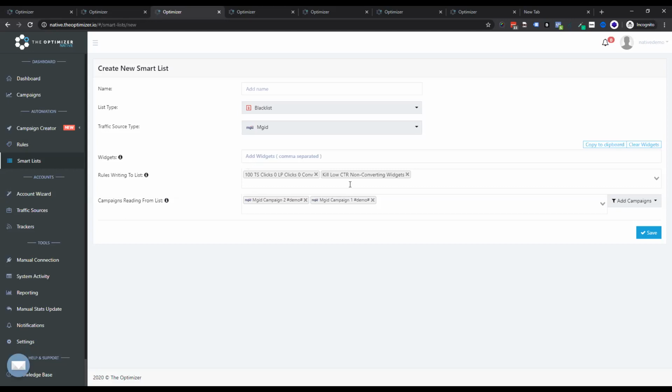And in a matter of a few days, whenever these publishers show up on your campaigns, they will be added to this list. And no matter which of these campaigns gets the publisher blocked first, the other one will have that blocked as soon as it gets added to this list.